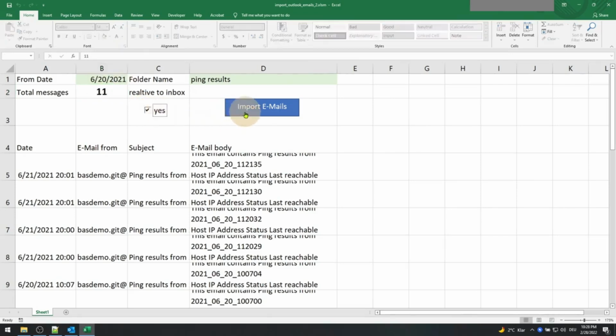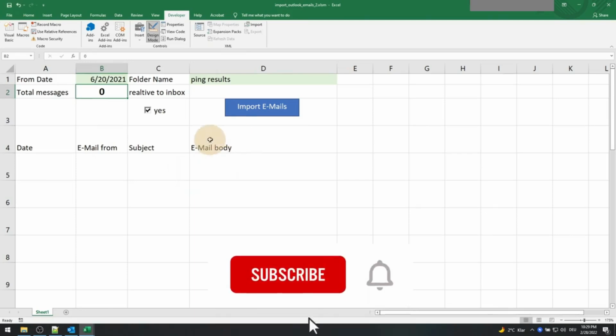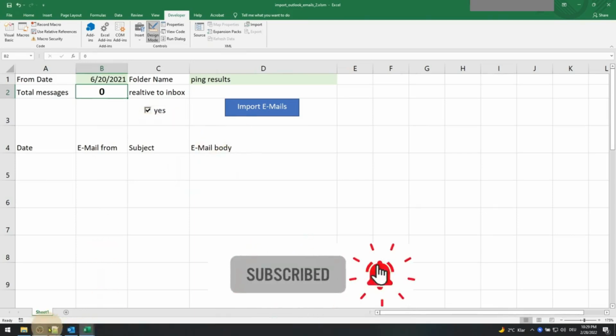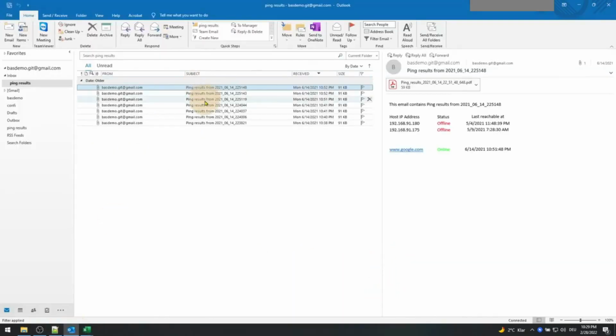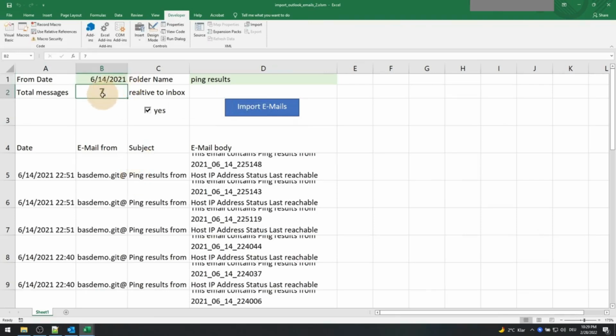Now let's see whether the checkbox works. Oops, there is 0. The reason for this is that in the selected time period we don't have any emails. So I will change the date to 14th of June 2021 and execute the macro. Voila, we got emails from the folder related to inbox.